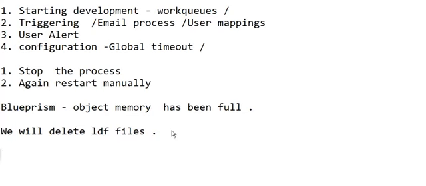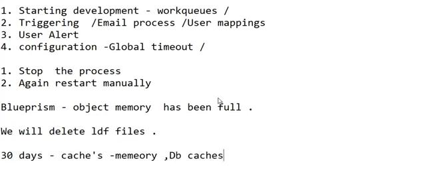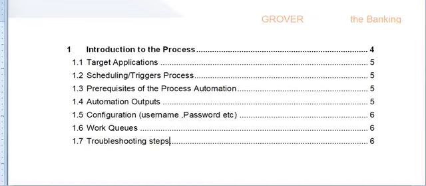So admin will by default, every 30 days, delete all the caches, which means all the memory caches and all the DB caches are deleted every 30 days. So this is one of the prerequisites. All the prerequisites you have to mention in your runbook, which is moving to the other environment.